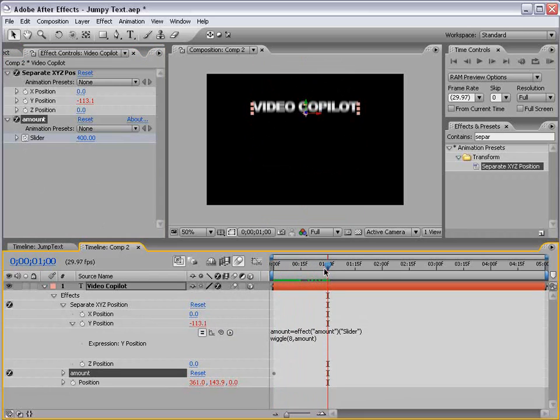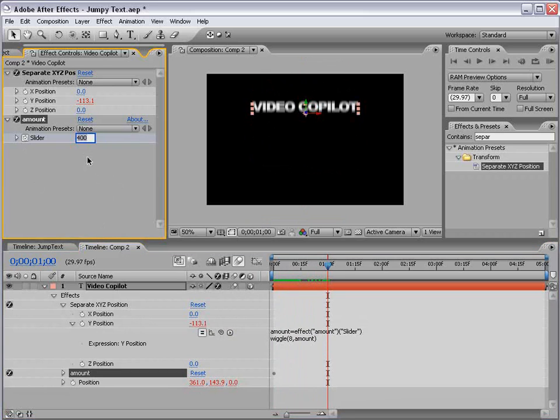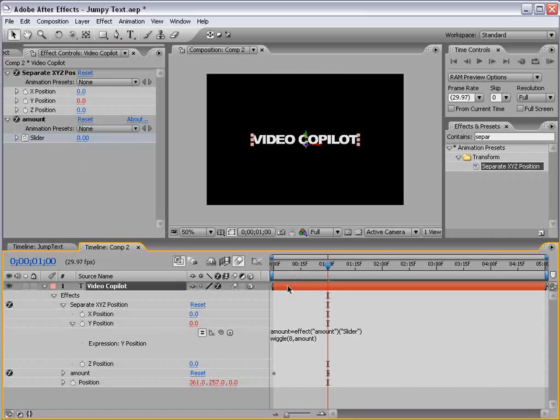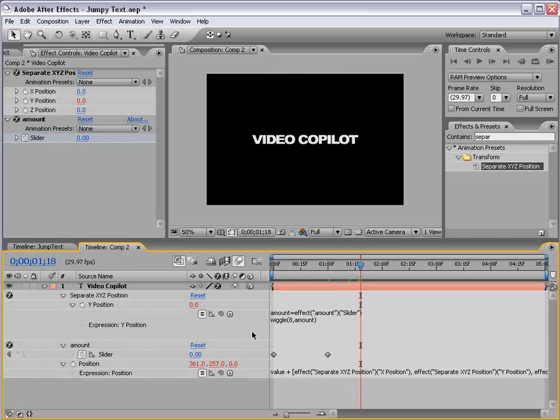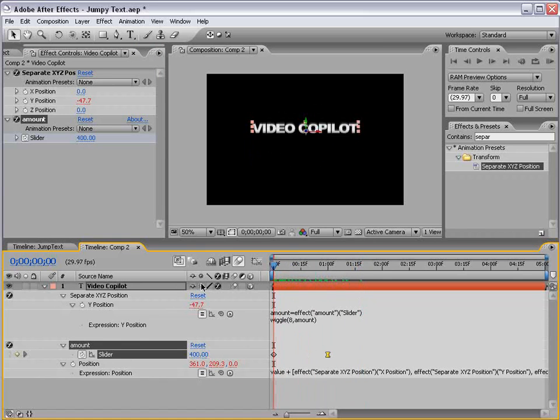over about a second, and we'll keyframe it down to 0. And then if you hit U on the keyboard, we can change the slider keyframe type to an easy ease by hitting F9. So now, let's play that back. It's a little long, let's shorten it up some.